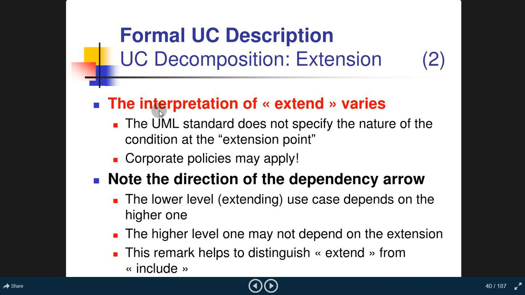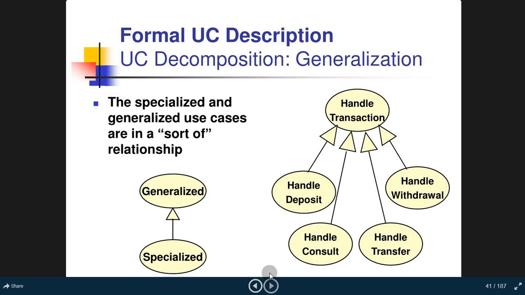The interpretation of extend varies. The UML standard does not specify the nature of the condition at the extension point. Corporate policies may apply. Note the direction of the dependency arrow: the lower level extending use case depends on the higher one. The higher level one may not depend on the extension. This remark helps to distinguish extend from include.